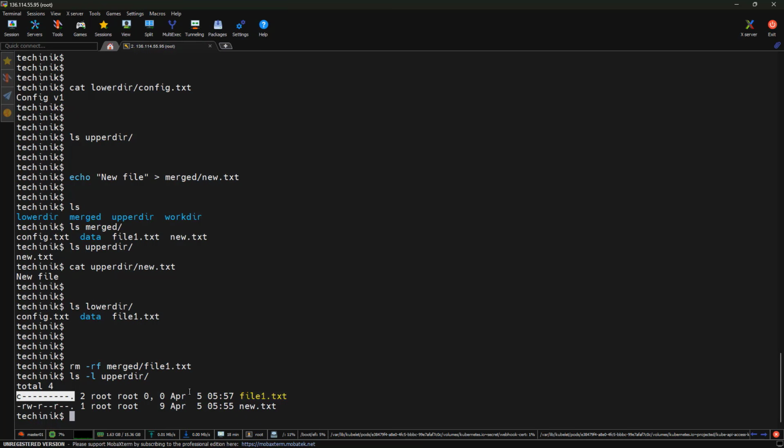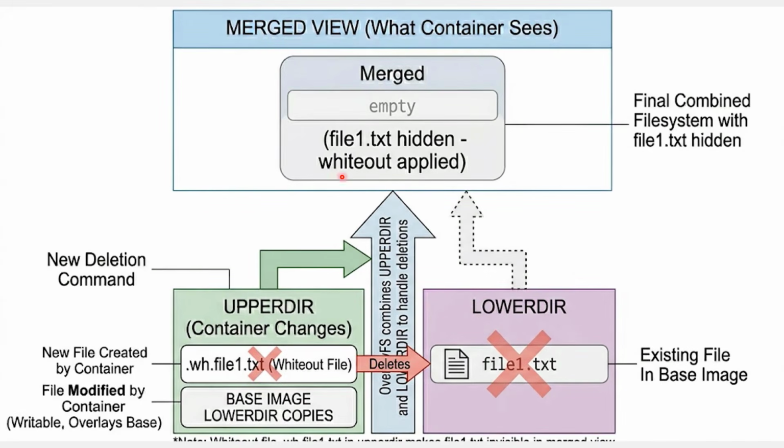Let me explain it with the help of a diagram. OverlayFS cannot delete from the lower directory. So instead it creates a marker in the upper directory only. This marker tells the system, hide this file from the final view. So that means deletion is not removal, it is just masking. The file still exists in the lower directory, but the container can no longer see it.